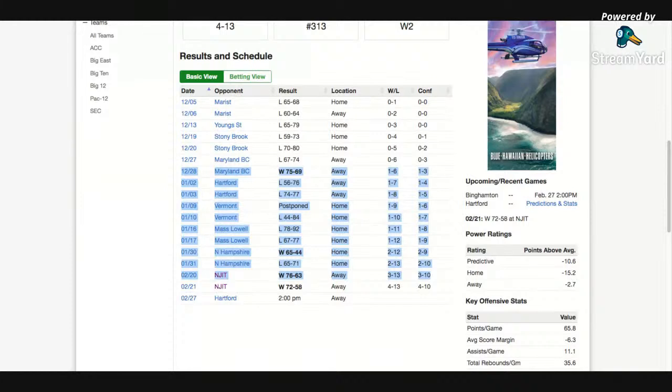76-63. So they blew them out the day before. Now, this is what I'm seeing. This is crazy, but I am seeing this trend in college basketball this year. You have teams playing each other back-to-back days. They'll play on a Friday, they'll turn around and play again.